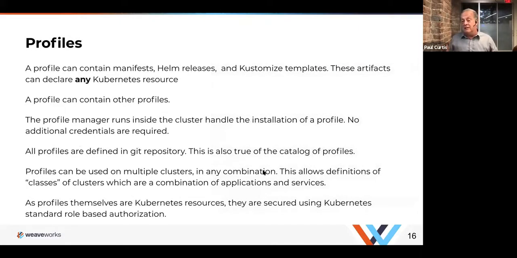So a profile is defined in a Git repository, and in there is manifests, charts, anything, anything the developer wants to put in there. Okay, it may be RBAC, it could be security things. Any Kubernetes resource can go into a profile. The second thing is that a profile can contain other profiles. Right? So we'll talk about how that works. But in essence, when you install the profile, what happens is that the profile gets expanded.